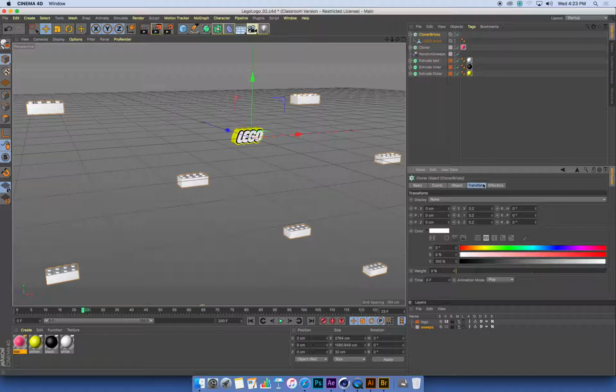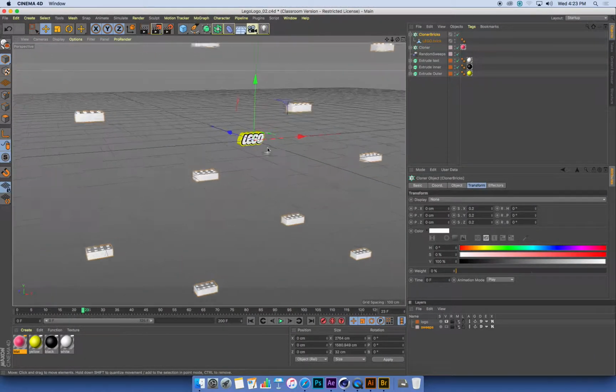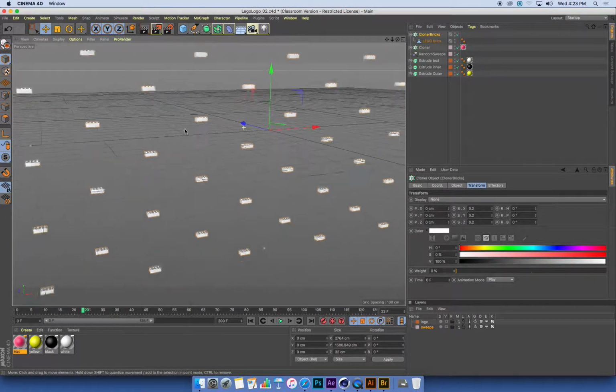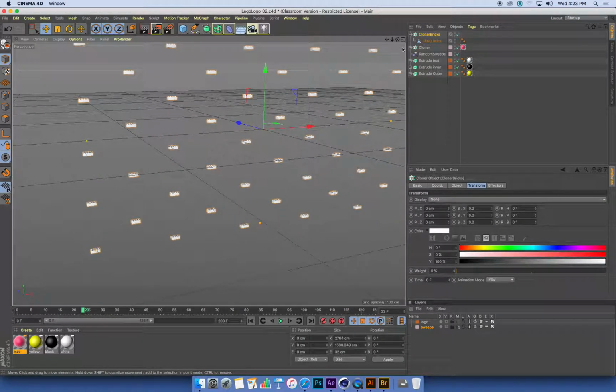So any object that you put into a cloner, not only can you use things like plane effectors and random effectors, but you can also use the cloner just to resize that clone. So that's what this transform tab is for. So now my cloned bricks are the right size. I'm just going to hide that logo again. And I'm going to go back to the cloner and start to set up this wall kind of effect.